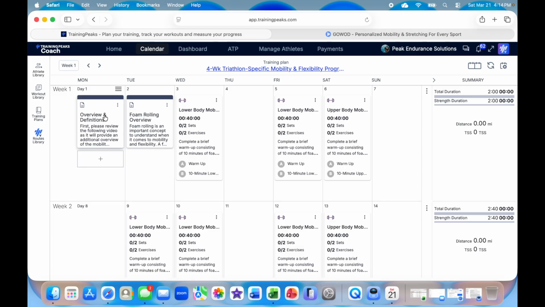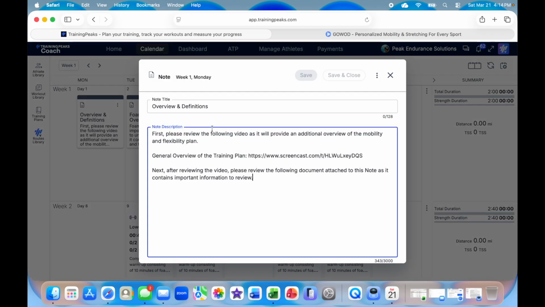On day 1, I have an overview and definitions note card. This is where you want to start after purchasing this plan. When you go into this note card, you'll notice that there is a link to a video. This isn't the link. I'm actually going to upload a slightly different link because I am remaking this video. So you'll see a slightly different link here, and when you click on that link, it'll take you to the video that you're watching right now.